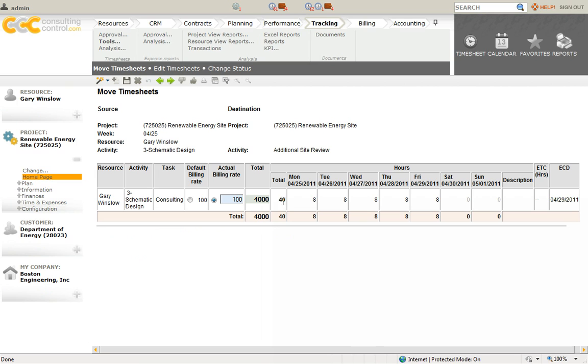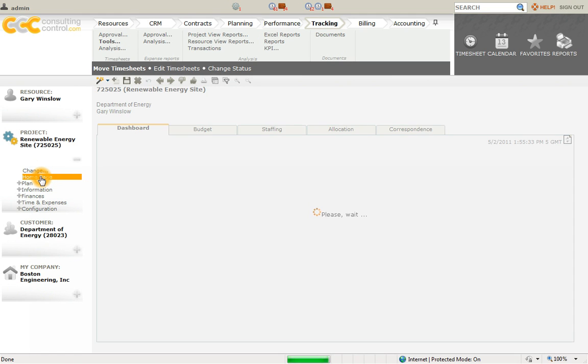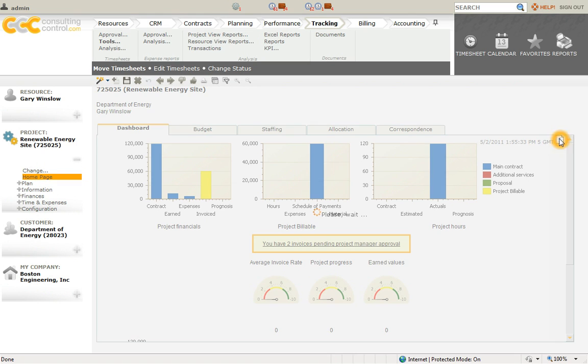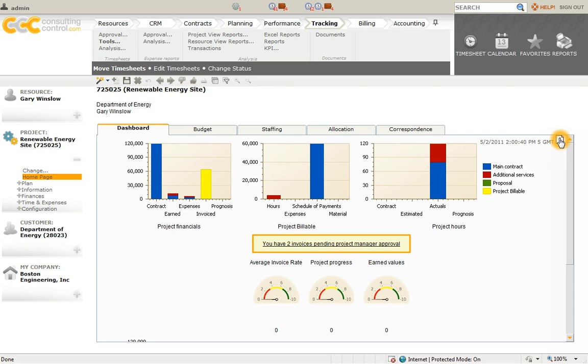And I'm going to quickly verify the total hours. So these hours are going to go from our schematic design to our new activity called additional site review, and I'm going to approve that. So let's go back to our home page on this project and see what that looks like. I'm going to refresh over here to the right. And now it looks a little different.